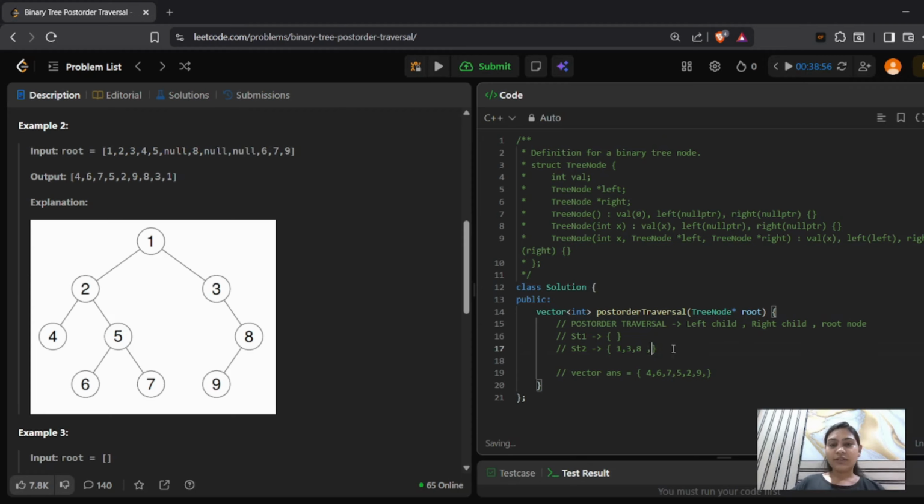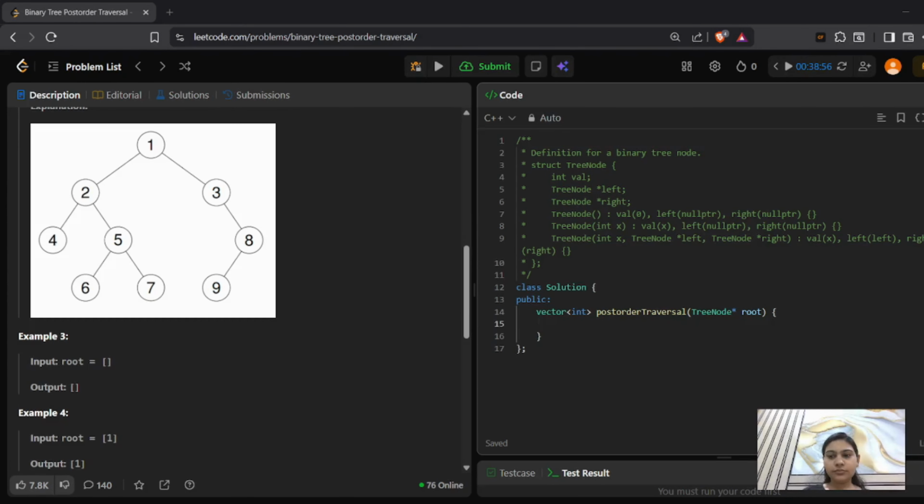Now I have 8 at the top of the stack. So I push 8, then I remove it. And similarly, if we do it for 3 and 1, firstly I store 3 and then 1, and then my entire stack 2 becomes empty. So you can clearly see that whatever we have got in our answer vector is equivalent to the output vector. So you can see that this is the actual post-order traversal. So this is how we do the post-order traversal of any binary tree using two stacks.